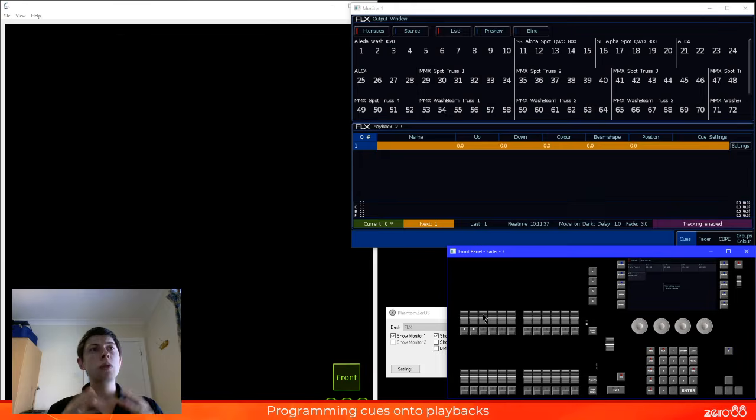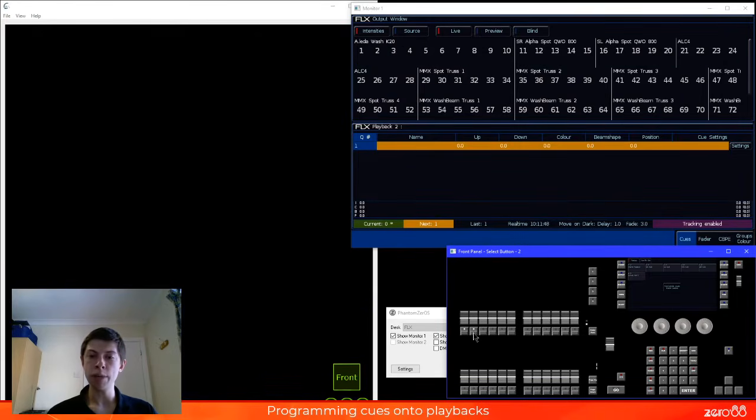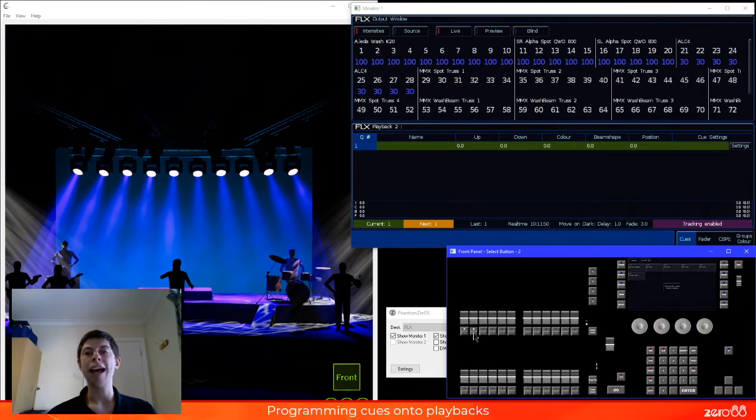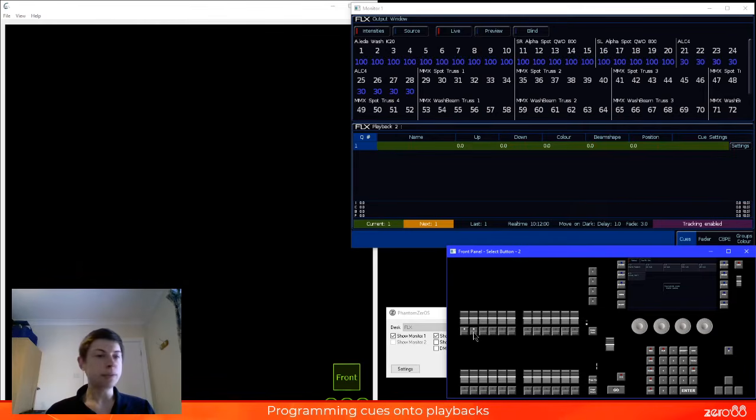Well, by default, the button under a playback fader, if you've got a single lighting state programmed on there, is a flash, as you might be familiar with. So if I press and hold on that button, that lighting state will instantly output, and when I release my button, that then goes back to not outputting. So I can flash that lighting state.